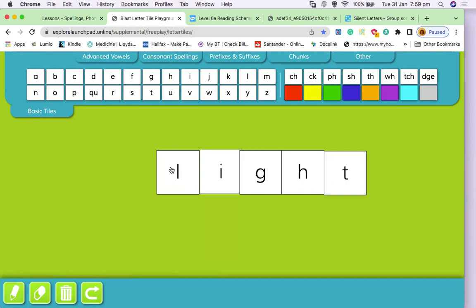So jump down to one beneath, which is bright. Don't have to do too many changes here, do we? Just take that off and add this on. So we've got right, and now we've got bright. So B, R, I, G, H, T. Then rub it out. B, R, I. Rub them out. T, right.